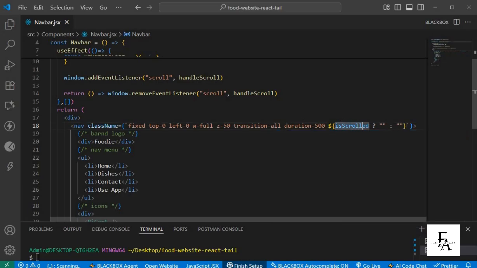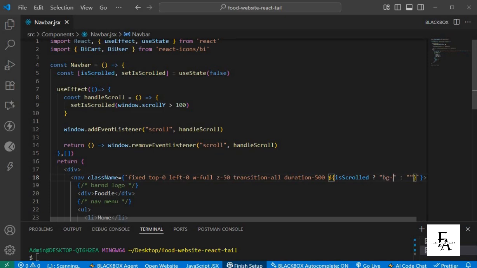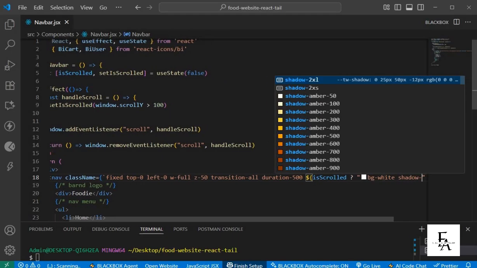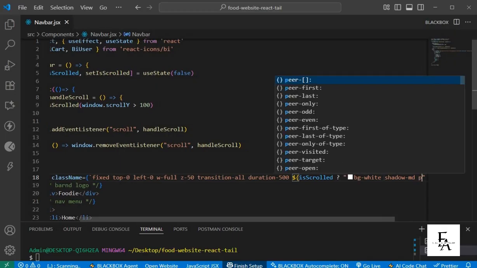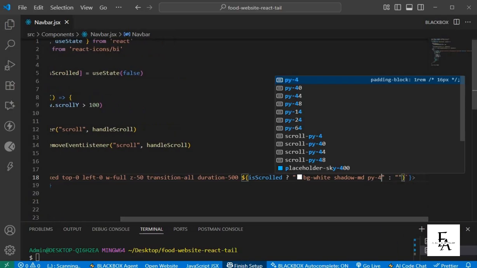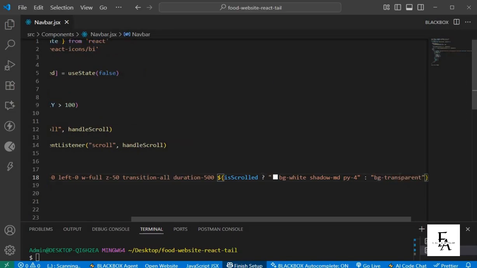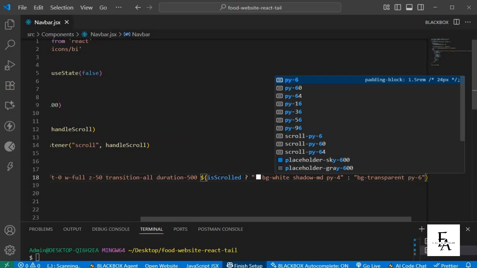Okay. So if it's scrolled, that means if this state variable is set to true, right now it's set to false, right? So if the user scrolls, that means it's going to be set to true. Then we want to have a styling for it. So the background color will be white. We'll have a shadow, which is going to be medium, and then we'll have a padding on the y-axis to be 4. If not, which is this other one, we want the background to be transparent. So background transparent, and then padding should be 6.